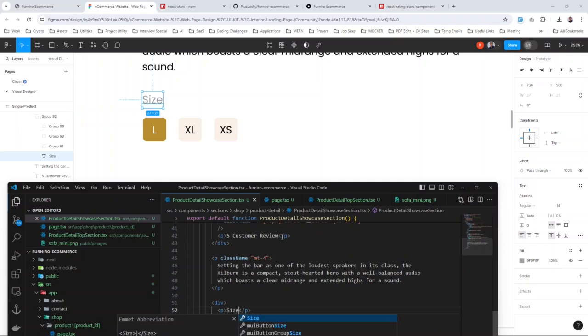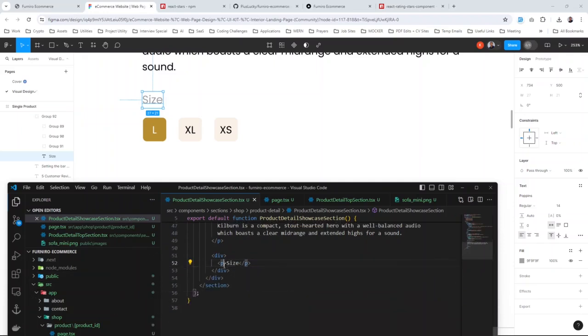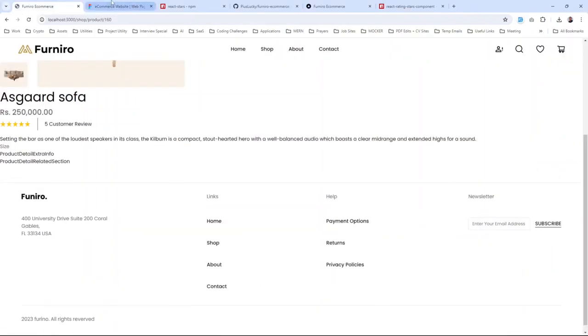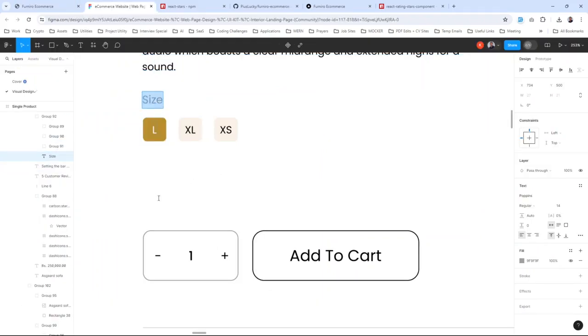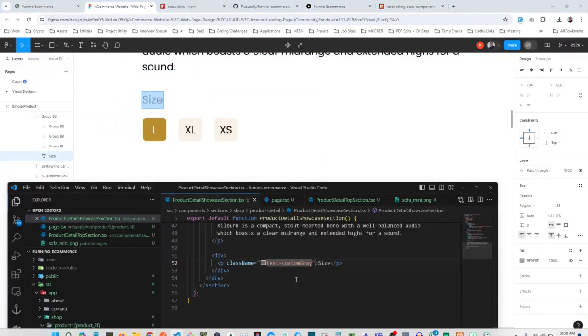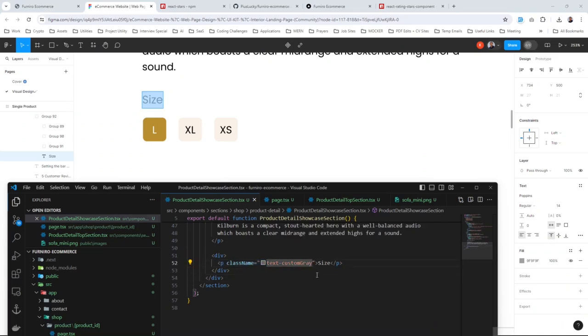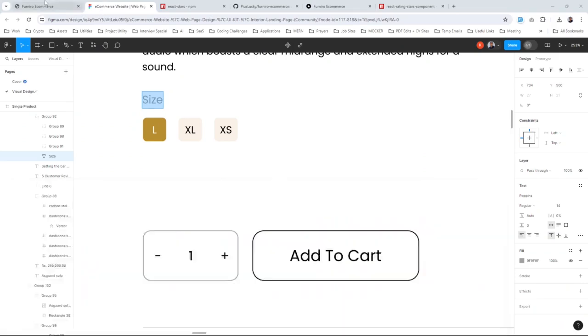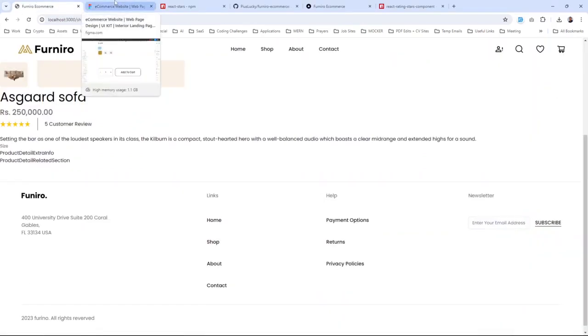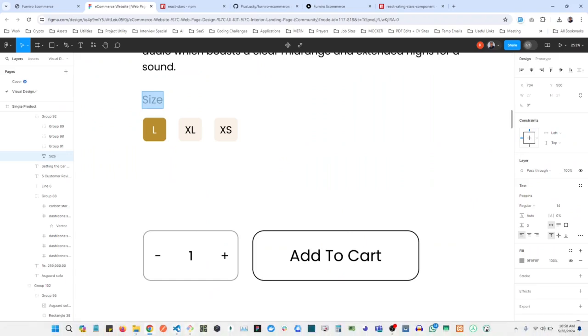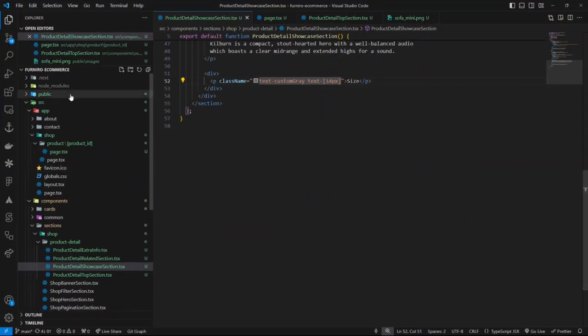Size, and let's give it a class. So it says custom gray. Gray. So let's see how it's coming through. The size here is 14. It's not that big. So we have text 14. That's very small, to be honest. Yeah, so we need the pagination component. That should be here.